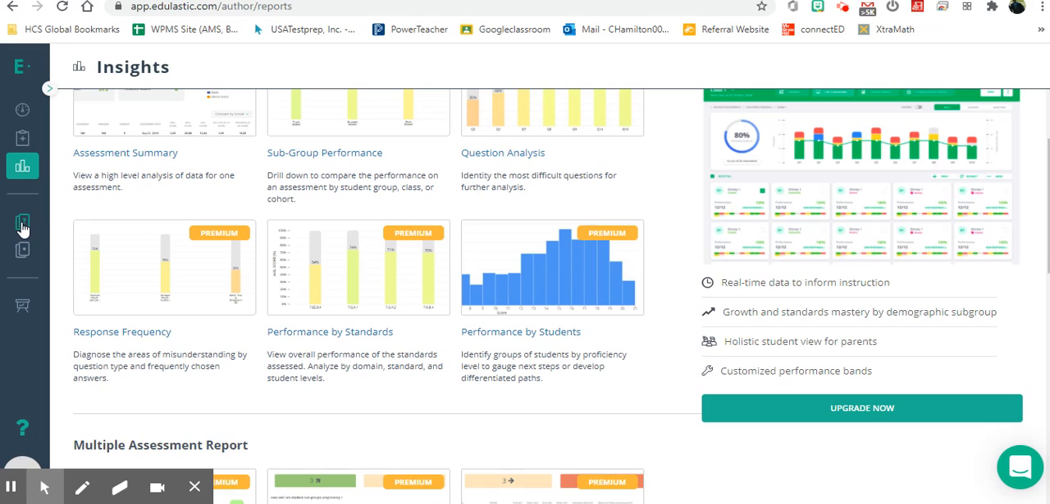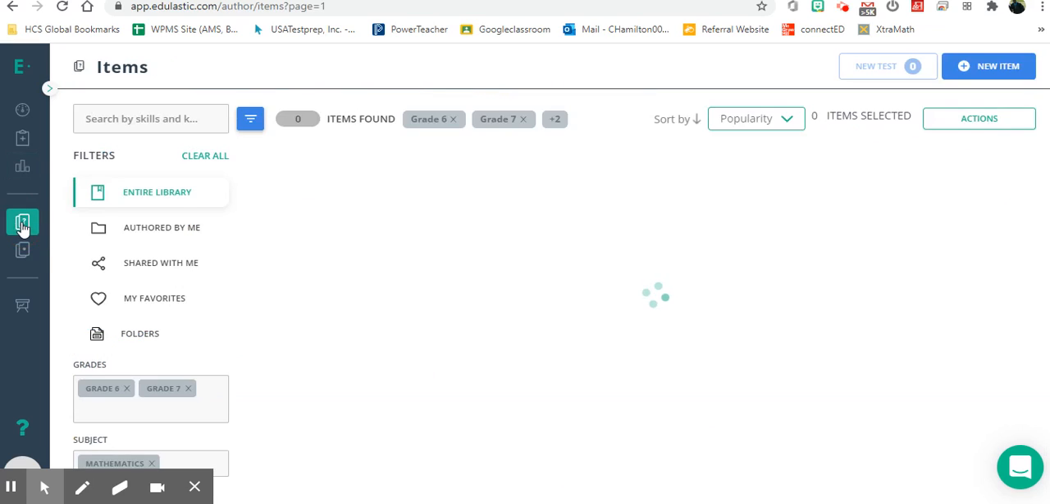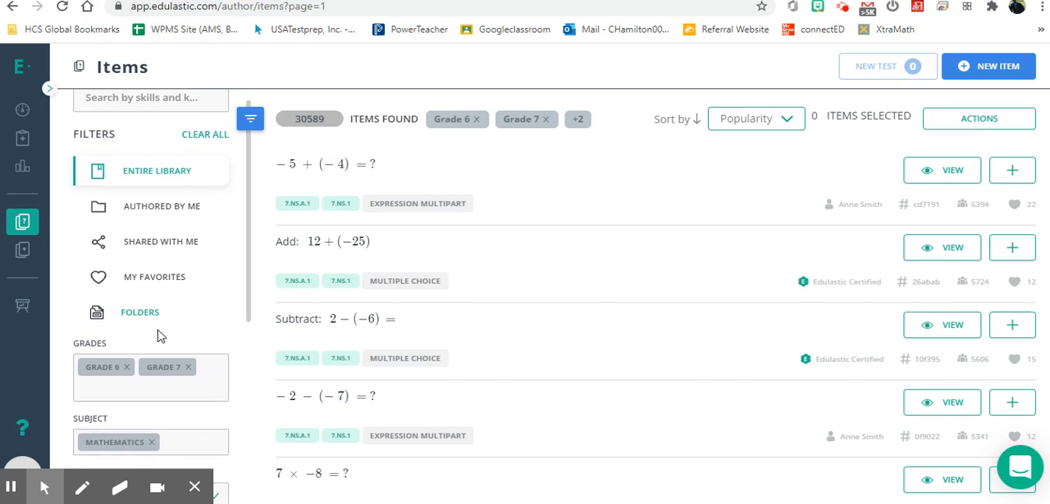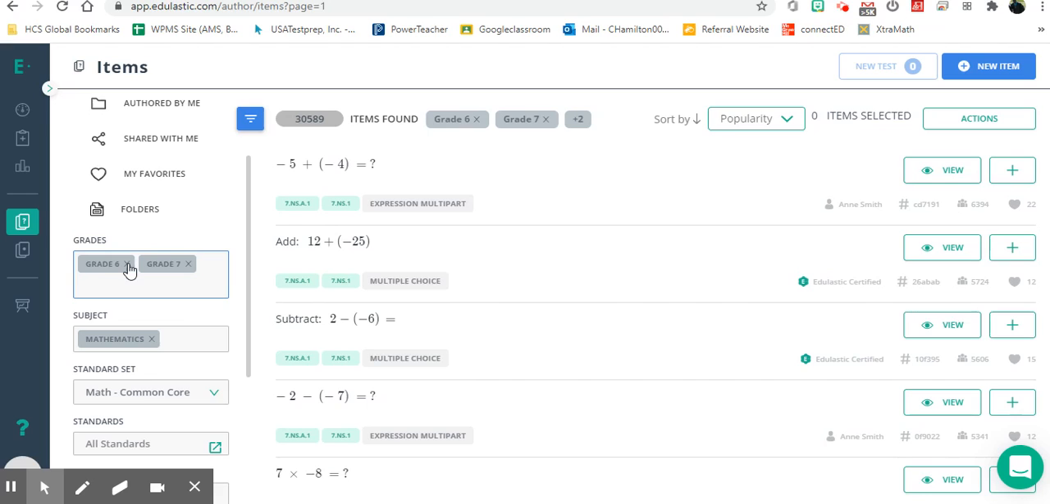Your next icon or your next tool is the item or the question bank. This is the bank where you would get your questions for whatever standard you are working on. You can get any questions that you created yourself, from an entire library, or any questions that were shared with you. If you saw a question and you favorited it, maybe you're not getting to that lesson or that standard until 3 months from now, you can click the heart and favorite. You can create folders. That's all in the items bank or the questions bank. And you can also search by different grade levels.